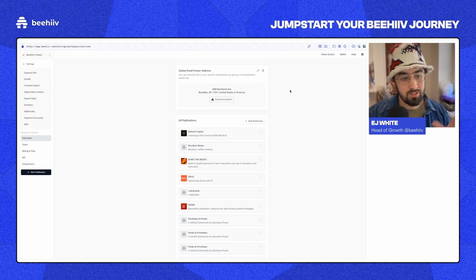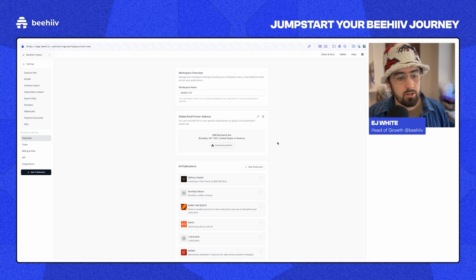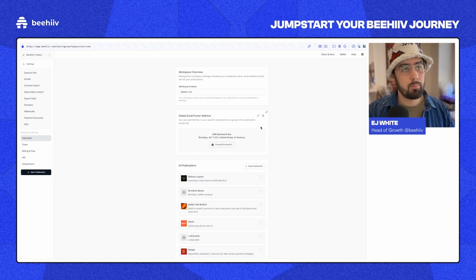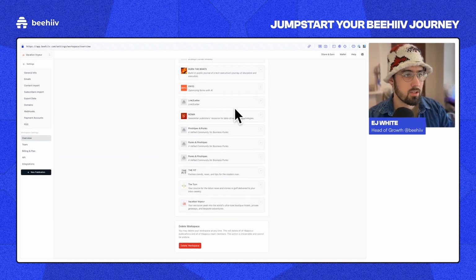We also have some features that, if you are running multiple newsletters, make managing those multiple newsletters a little bit easier. Workspace name goes up here. This is going to be the global default for the footer address per CAN-SPAM regulations in the US. We're required to put an address at the bottom of every email. By default, it's going to be our company address, but you can change that here, and we definitely recommend that you should. And then you'll see all your newsletters, or publications, as I should say, right here.